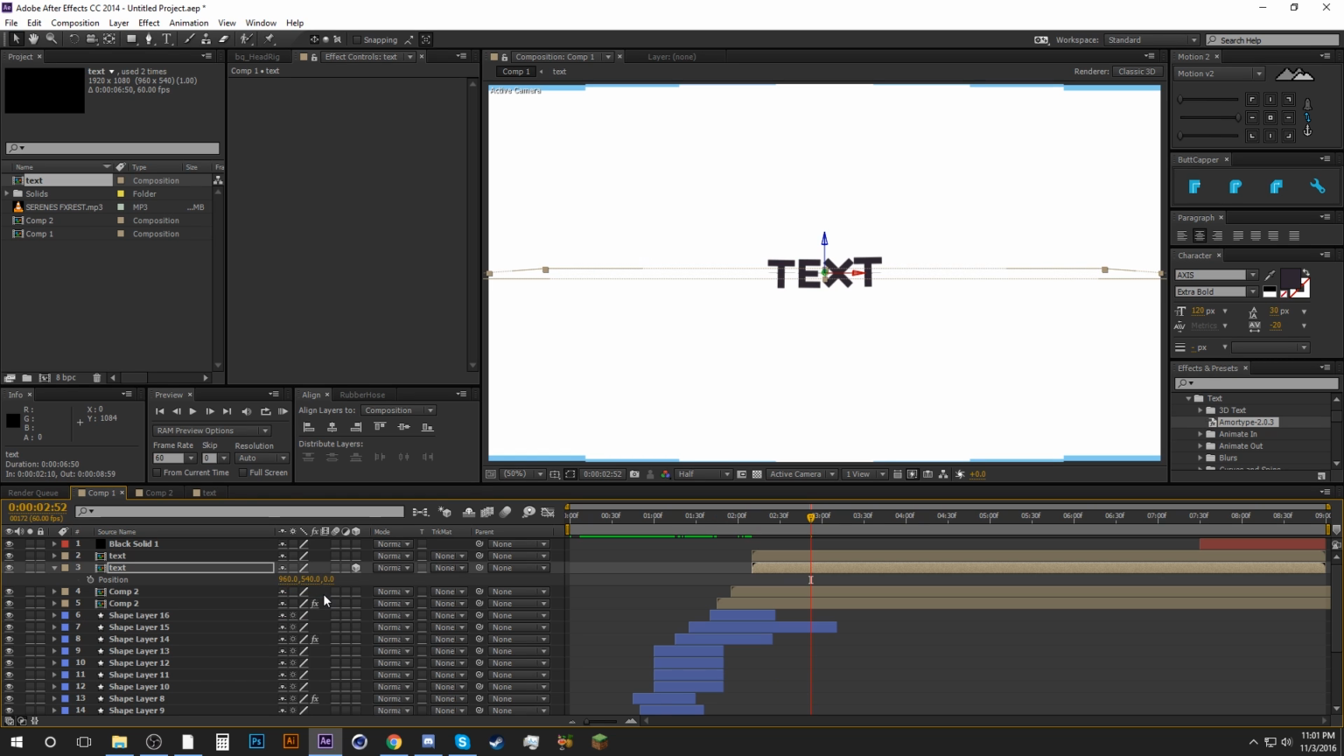Now you want to hit P on your keyboard and change 540 to 800. You can see where this is going. This is our shadow layer.